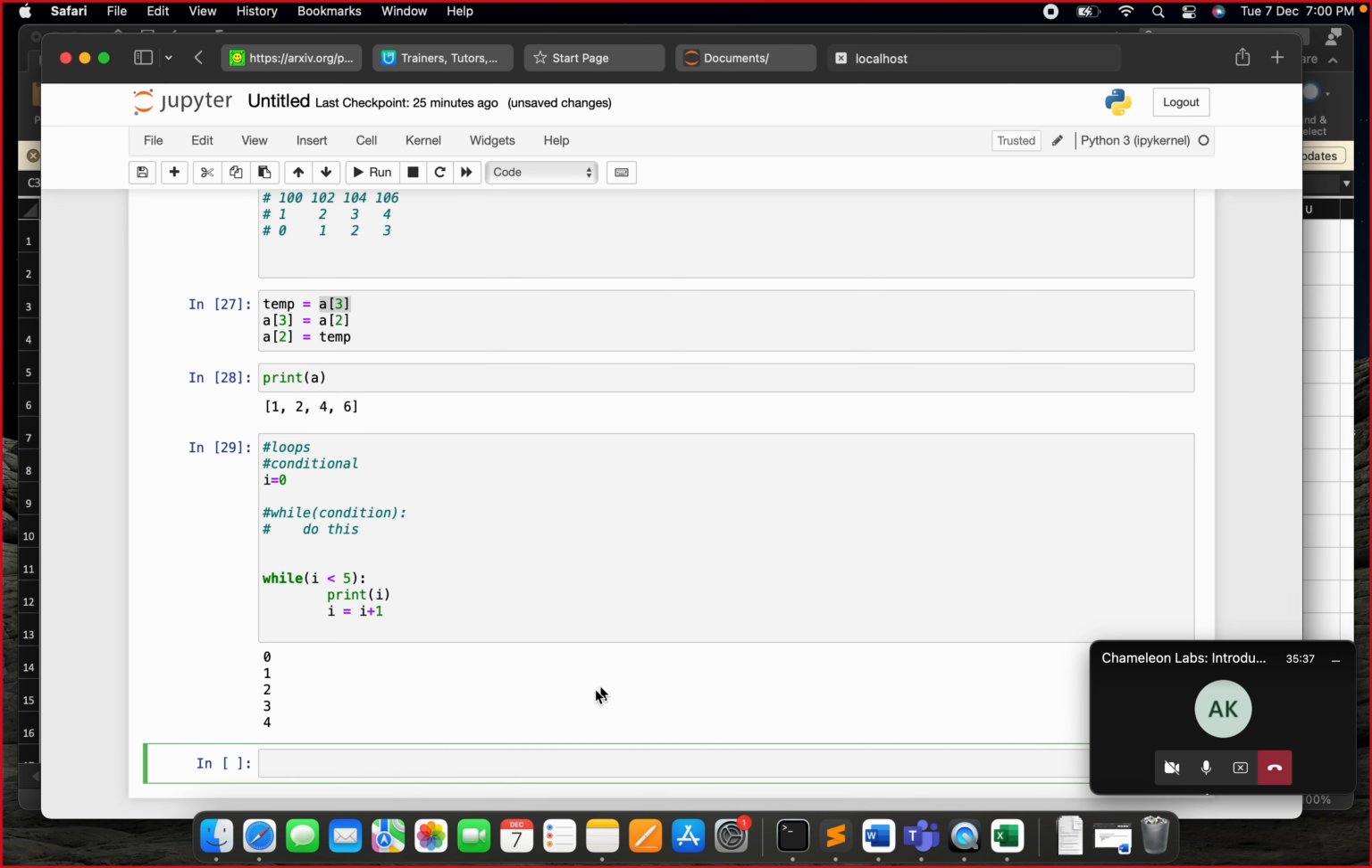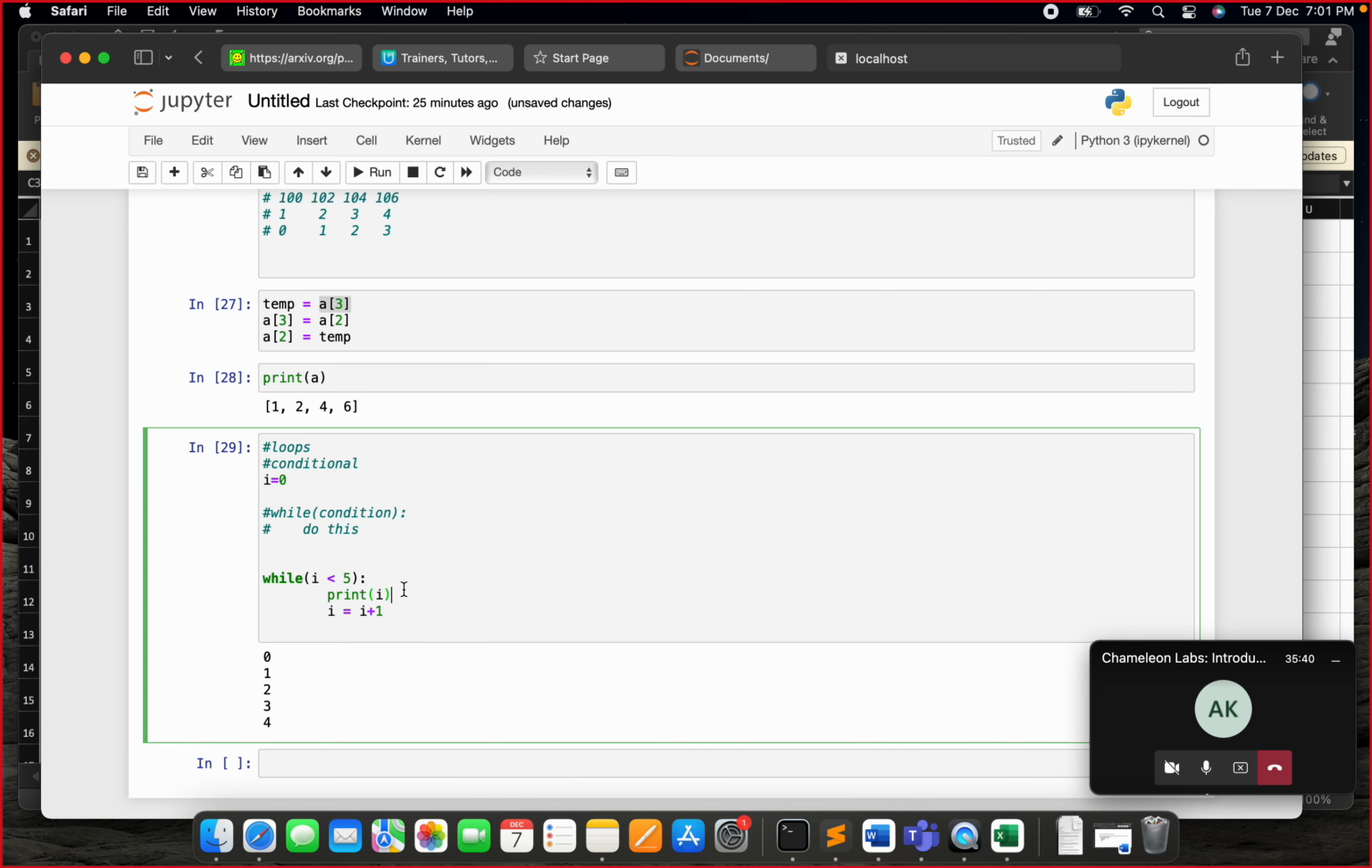So if I run it, I printed 0, then I changed my value of i, then I again printed 1, 2, 3, 4. Why is it not printing 5? Because when my value of i is 5, then 5 is less than 5. No, it's not true. So it exited this block. So you got the hang of how the while block works? What is a while loop? All right.